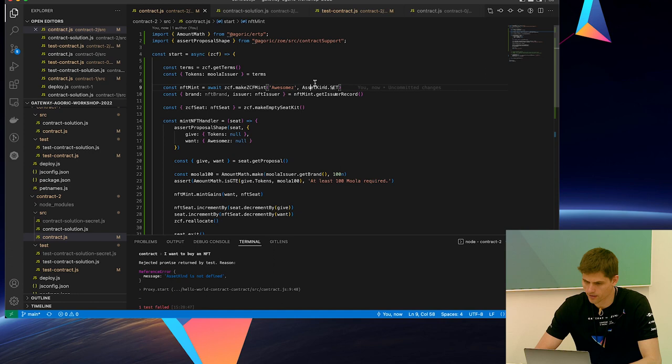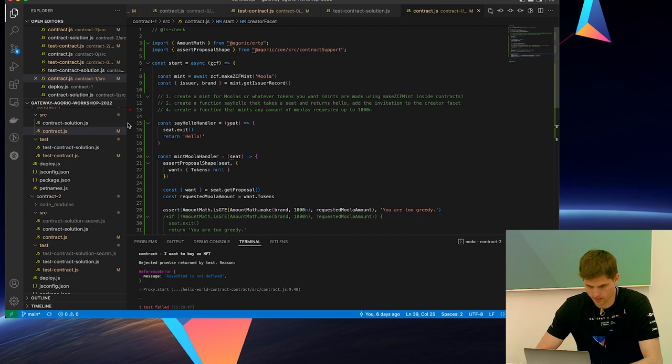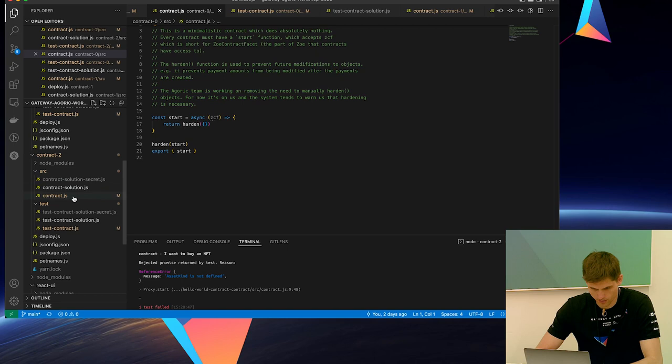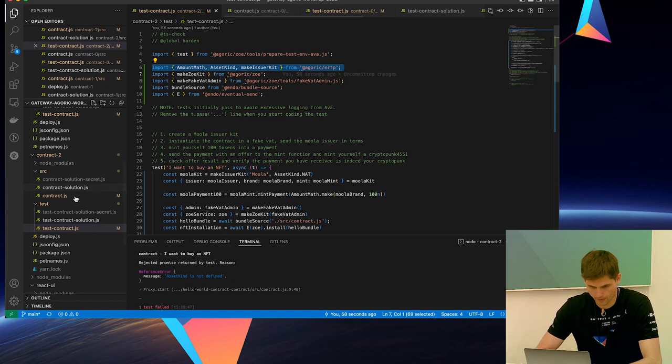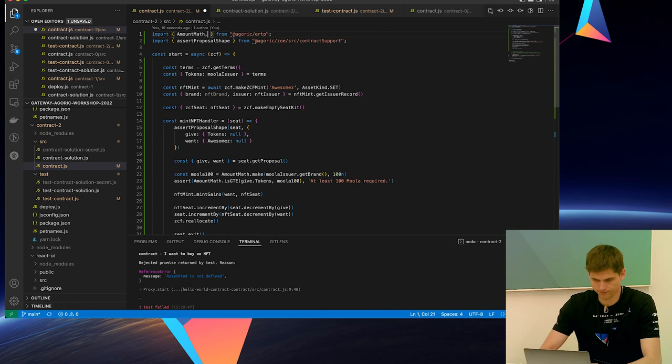So why am I not getting any IntelliSense here? Contract. So asset kind, where do we define? I need the asset kind import. And is the asset kind import over here? Yes, from ERTP. Okay. So go back to our contract here. And oh, there we go. I already have it here.